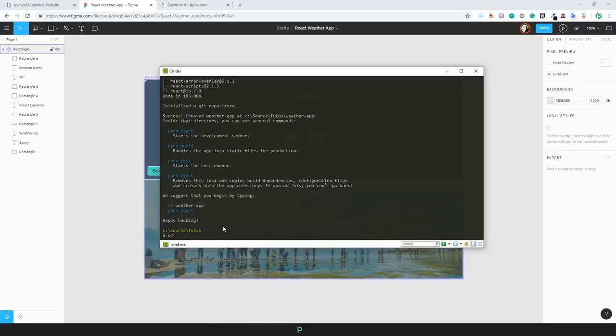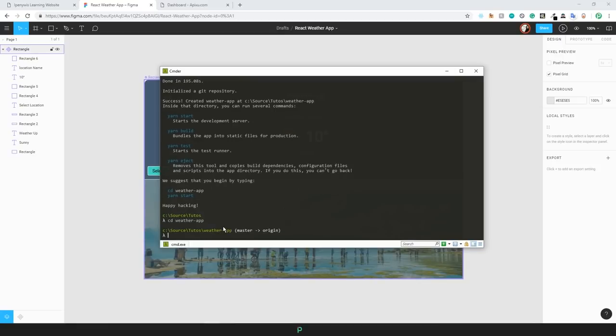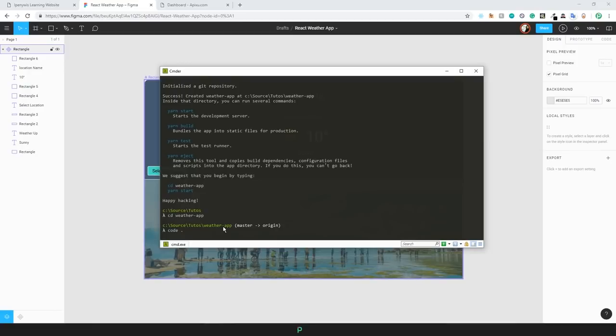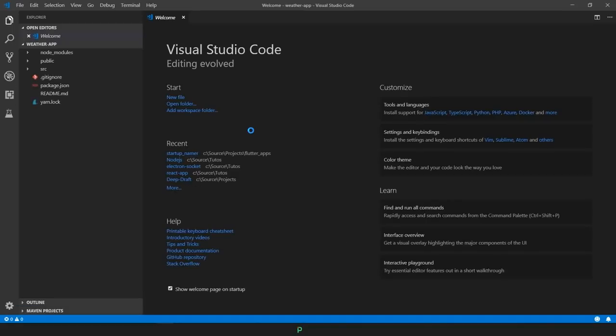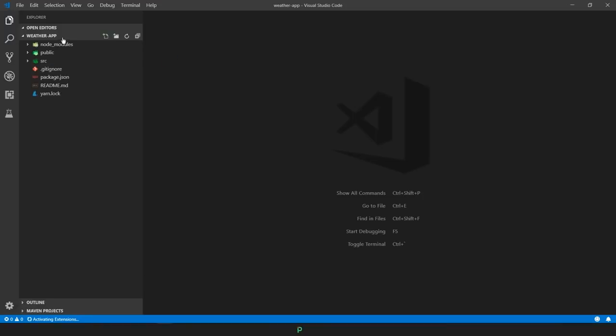So I'm going to just go inside of the weather-app folder that has been created for us by create-react-app, and I'm just going to use code to open it. Just type in code followed by a dot, and it opens this project in a brand new instance of Visual Studio Code. So waiting for the project to load and everything, and hopefully everything works fine.